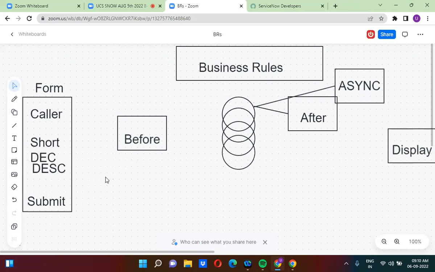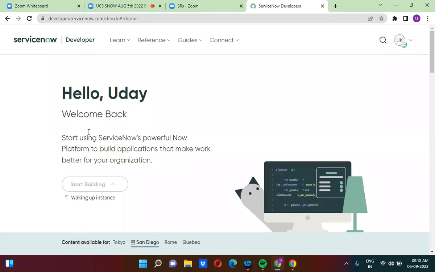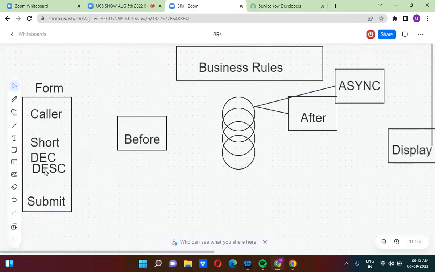So here, the instance is not up and running. In the meantime, consider this is the major issue form. On the major issue form, you are filling in caller, short description, description, affected caller, category, subcategory, after which you are submitting the form. Once you submit the form, these business rules will run. There are four types of business rules, guys: before business rule, after business rule, async business rule, and display business rule.